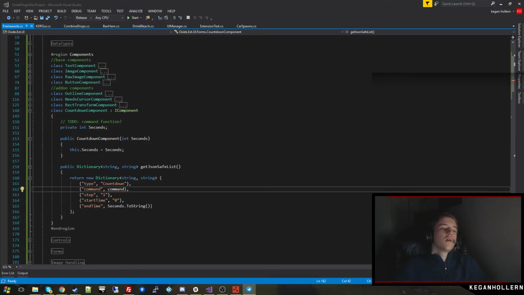So when the control is rendered, it has to update the countdown component's command parameter with all the data it needs. So get JSON save list should probably have a control parameter with which control it's calling it. Because then I can just say component get JSON safe list this, and that will structure the command. In order to do that, I'd have to set up the basic form and control list. So that could work.